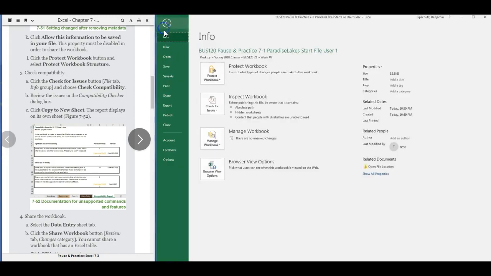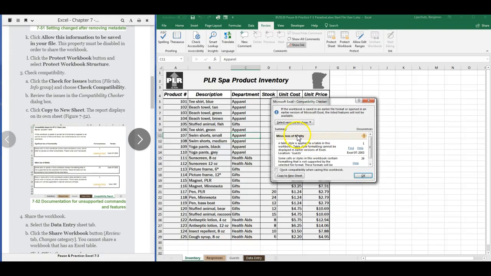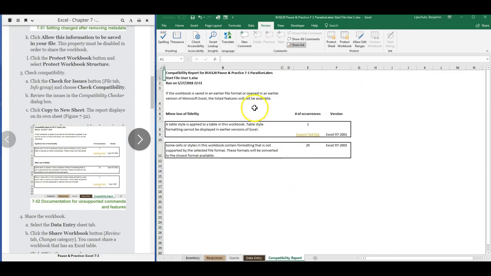Now we're going back up here, and we're going to say check for issues this time. And we're going to check compatibility. What has come back? Minor loss of fidelity. So we're okay with that. We're going to click copy to new sheet here, and the report will appear on a new sheet.